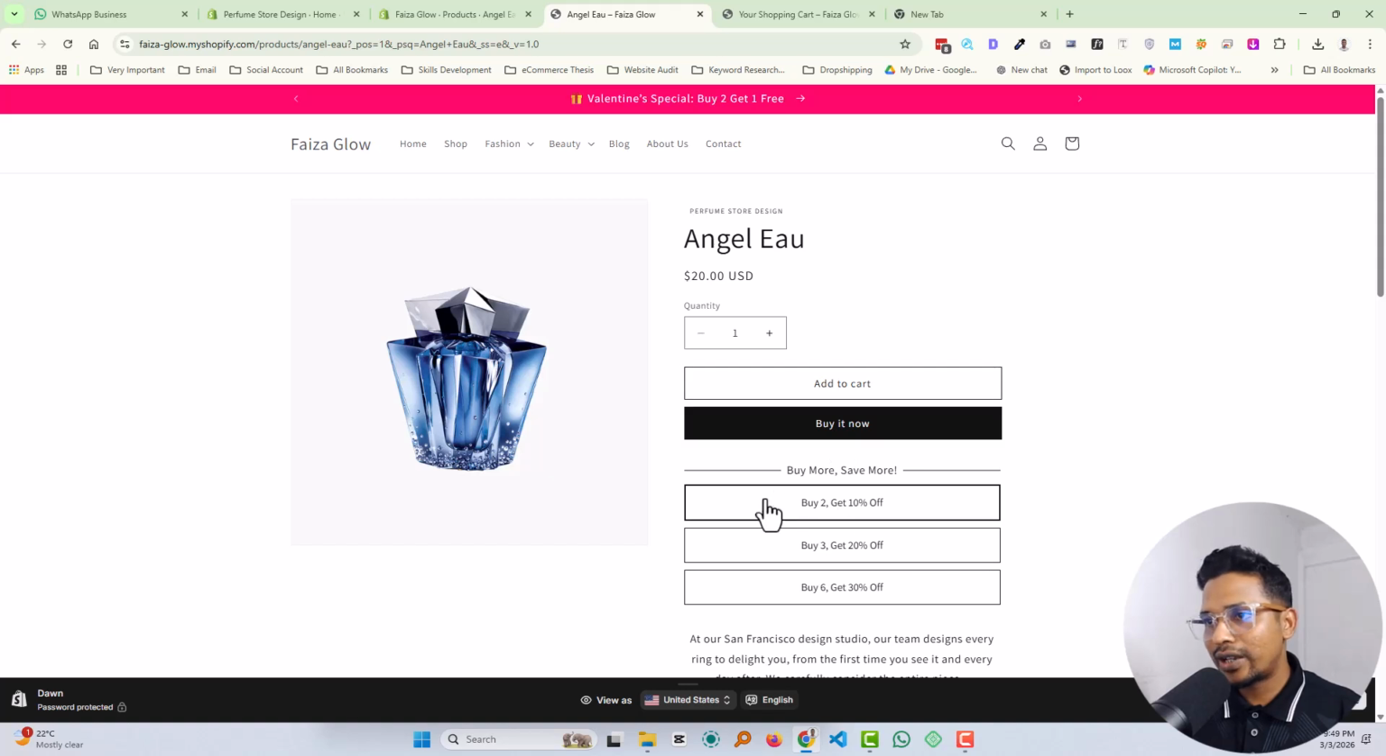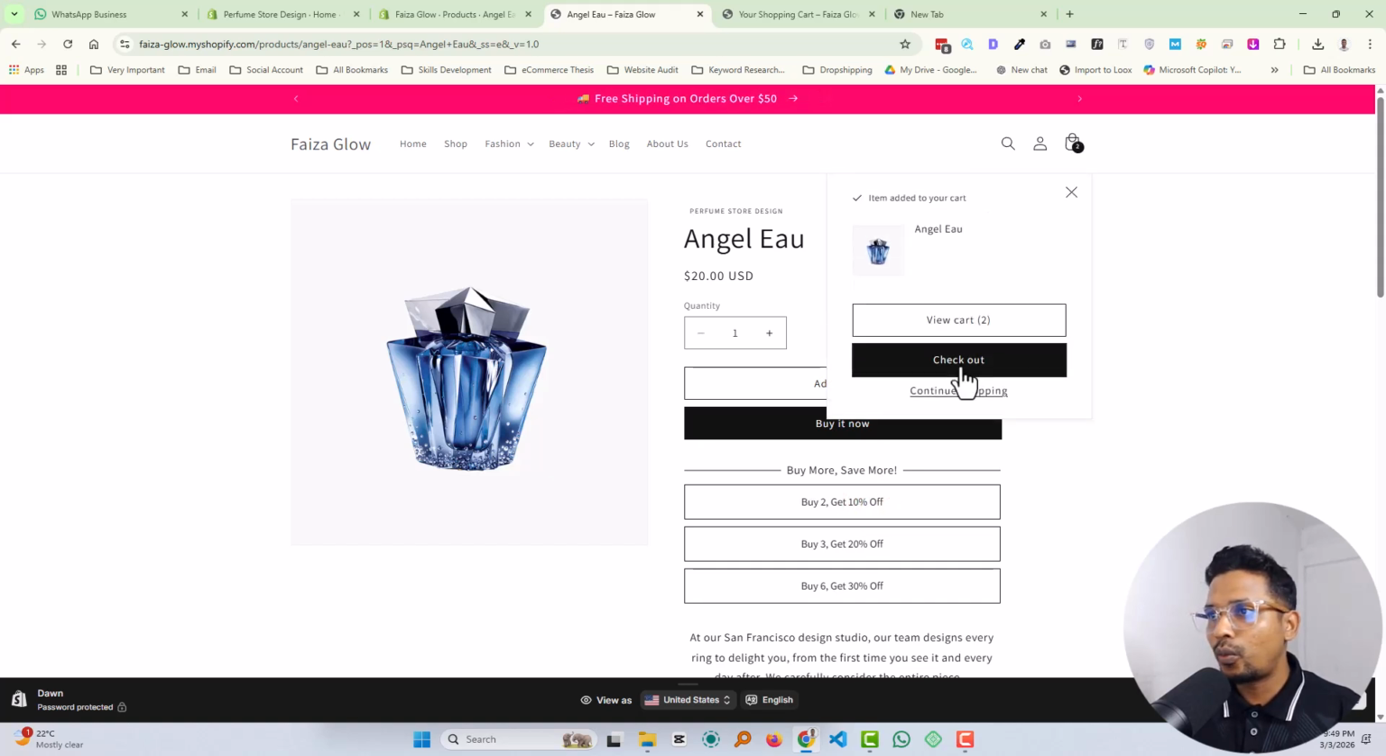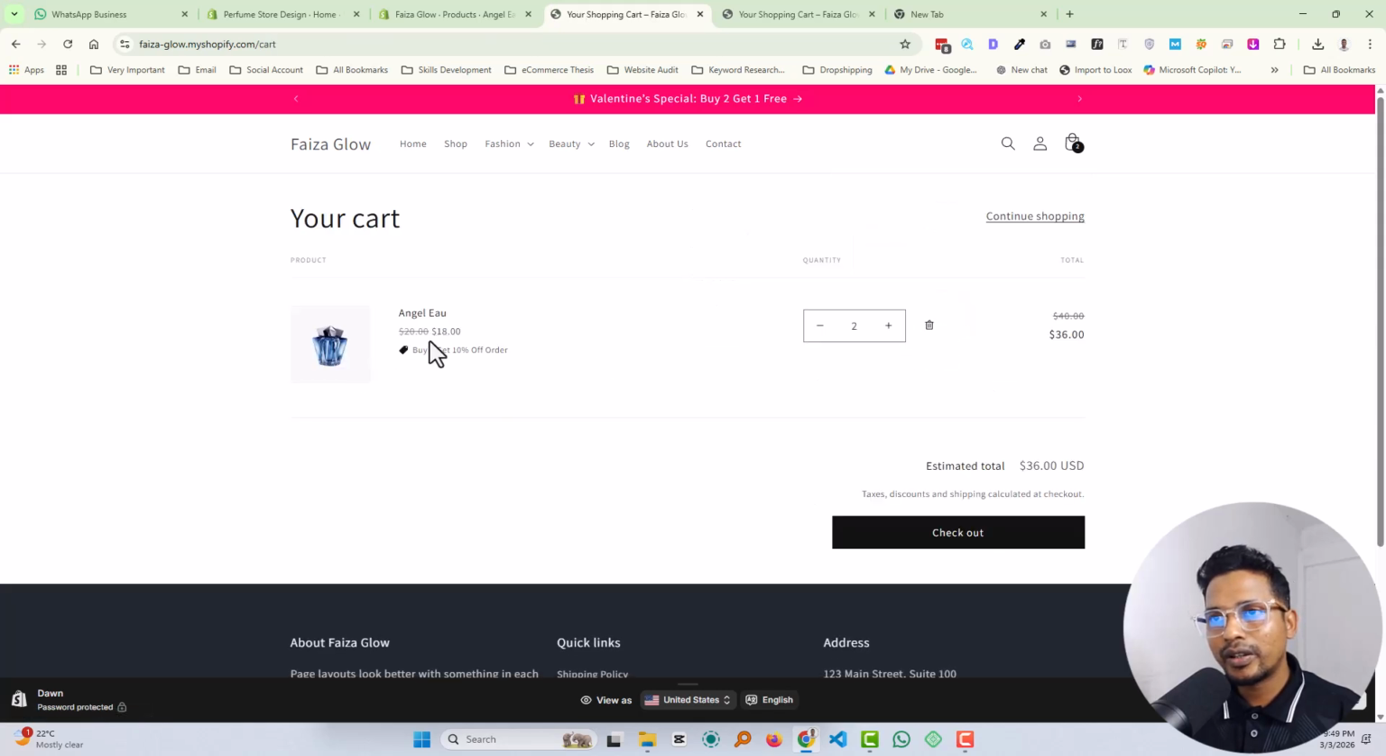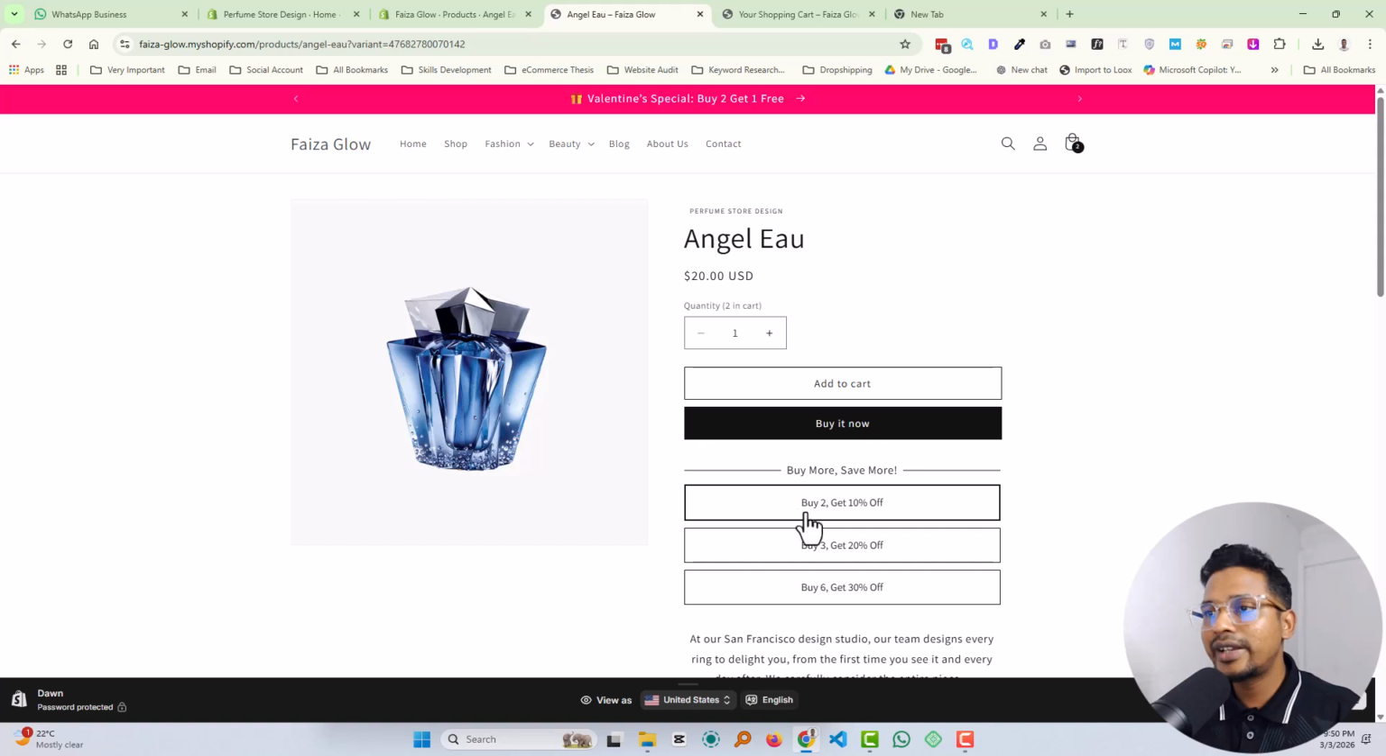And now I'm going to click on the buy 2 get 10% off, and let's see what happens. Wow, I have added buy 2 and want to get 10% off. So click on view cart. You see here's the price 36 instead of 40, because I get 10% off since I purchased 2 items. So this is how the process works, and ultimately this type of offer directly helps your customers change their mind from buying a single item to multiple items.